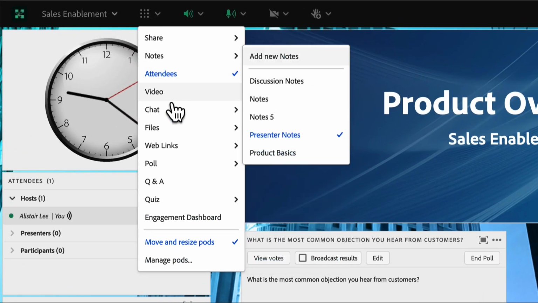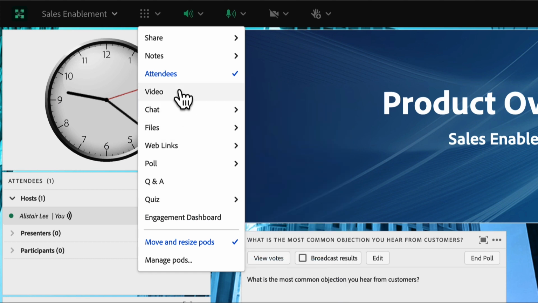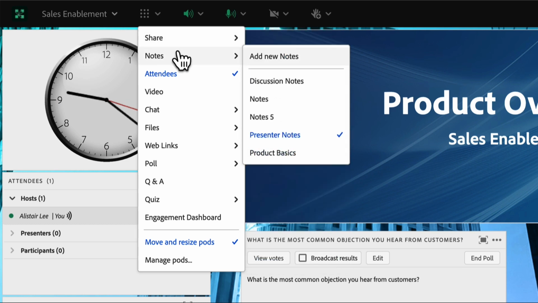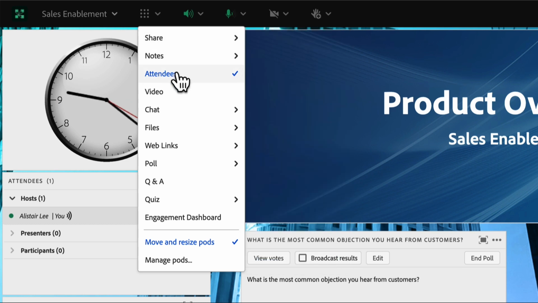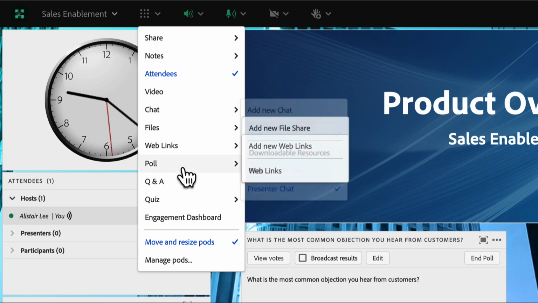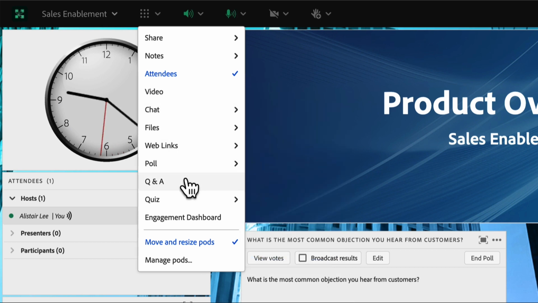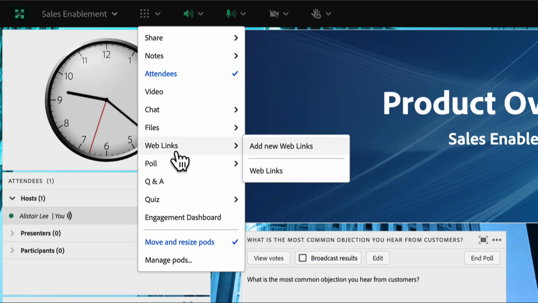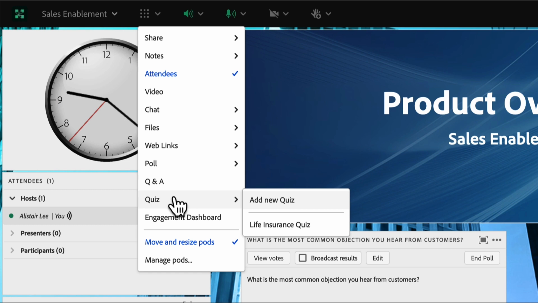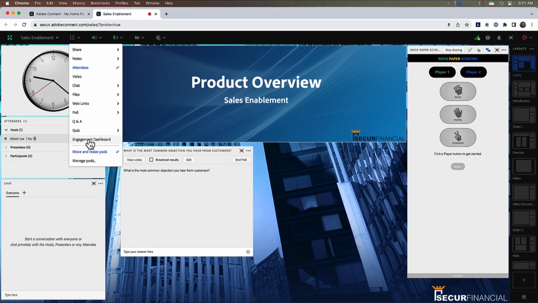We'll look at each of these pods in the overview today, but you can see here we've got share pods for sharing your screen or sharing documents, note pods for taking notes, the attendees pod to show who else is in the room and what role they're playing, a video pod for sharing your webcam, chat pods for chatting, as well as a Q&A pod for moderated chat, files and web links pods for sharing resources, poll pods, a quiz pod, and an engagement dashboard.